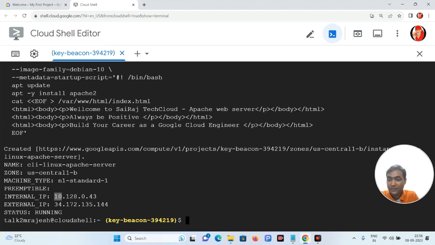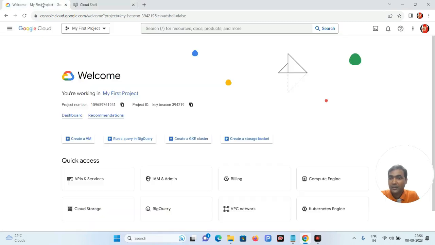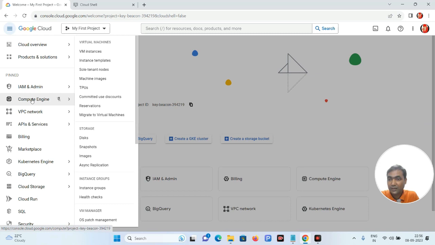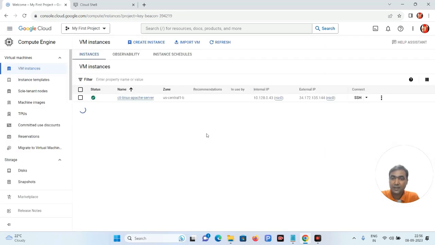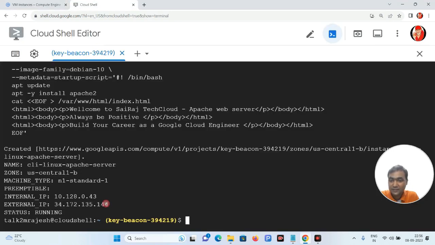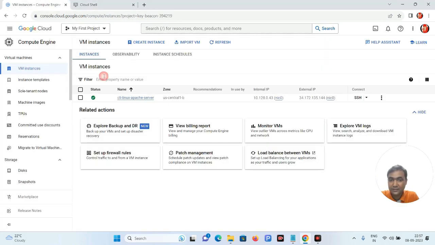The internal IP is here, and the external IP, as you can see here, is 34.170.135.144. Then navigate to the GCP console portal, click on the navigation menu and click on Compute Engine here. As you can see here, this is your new CLI Linux Apache web server, and the external IP is here, 34.170.135.144. As you can see here, this is the same external IP.